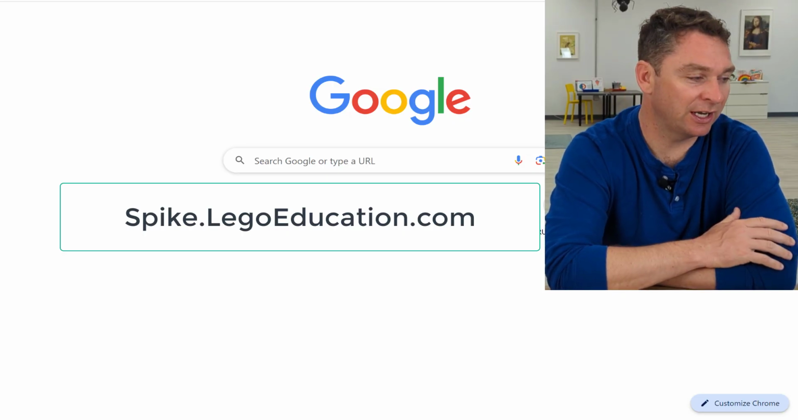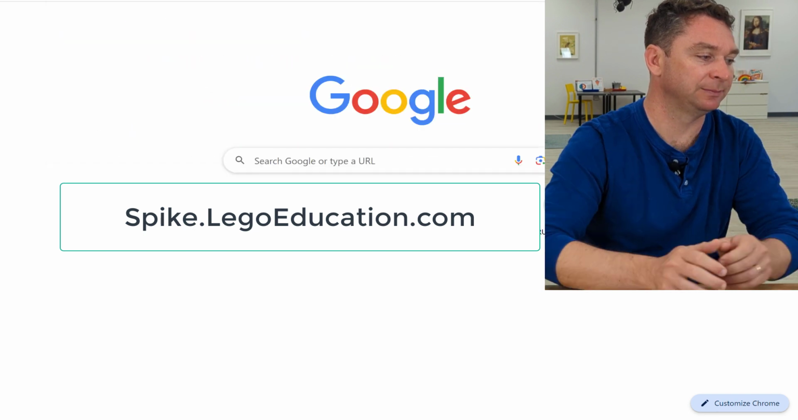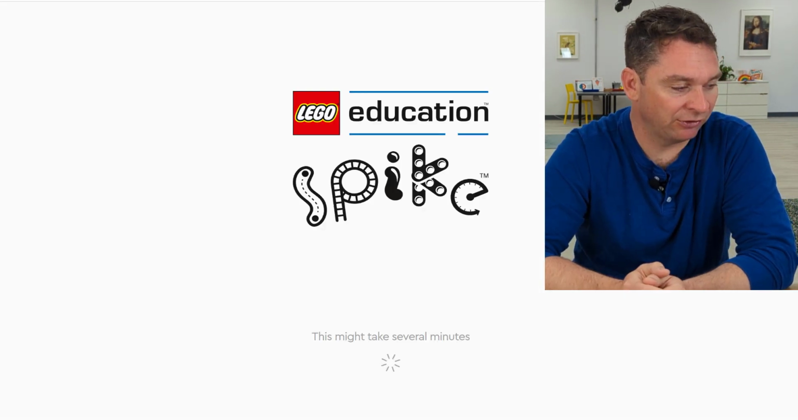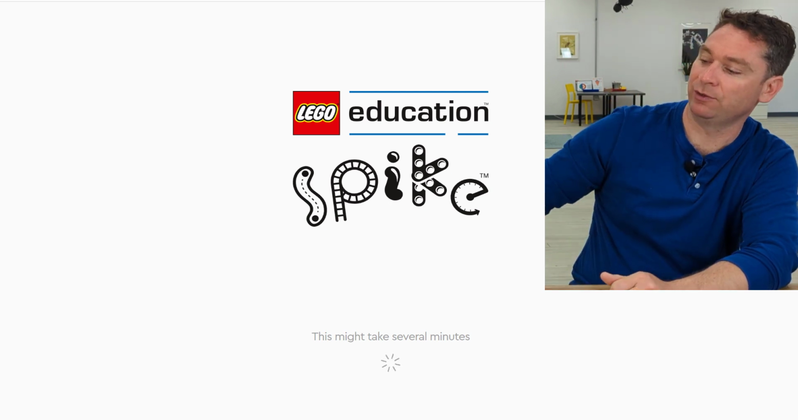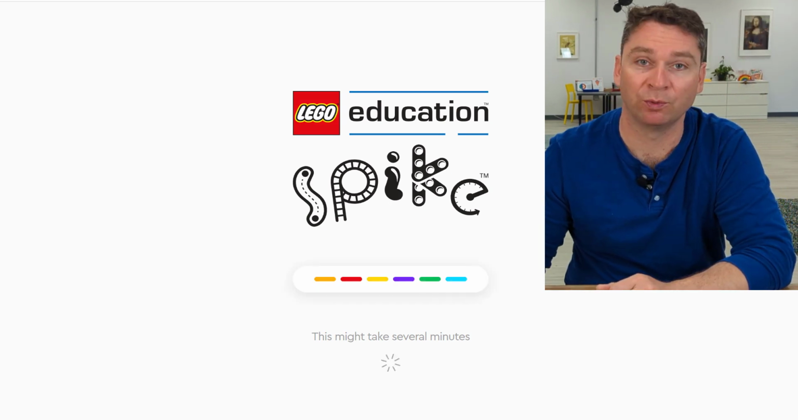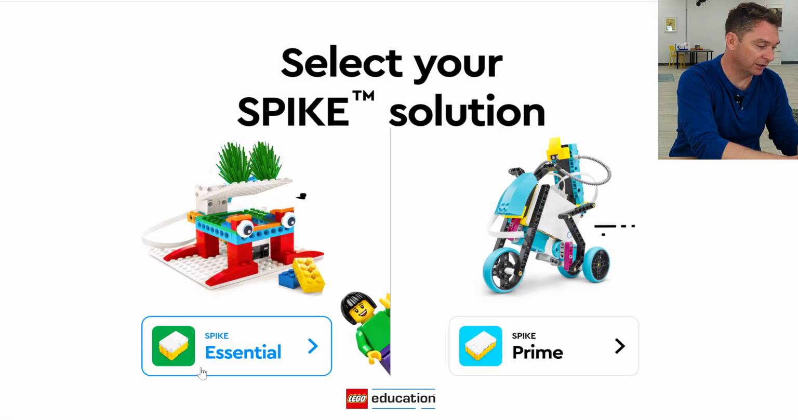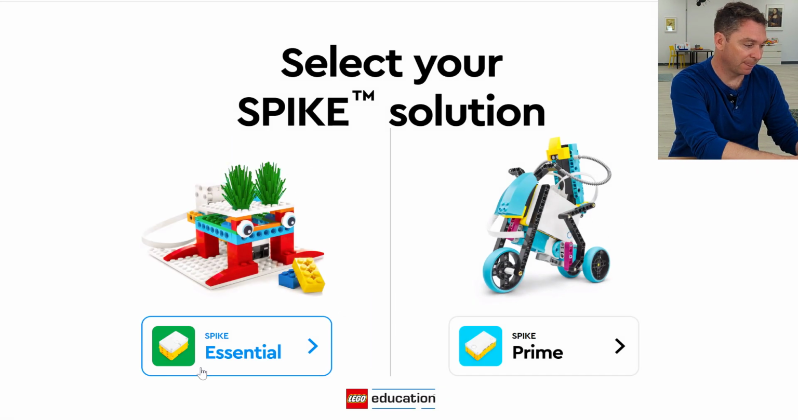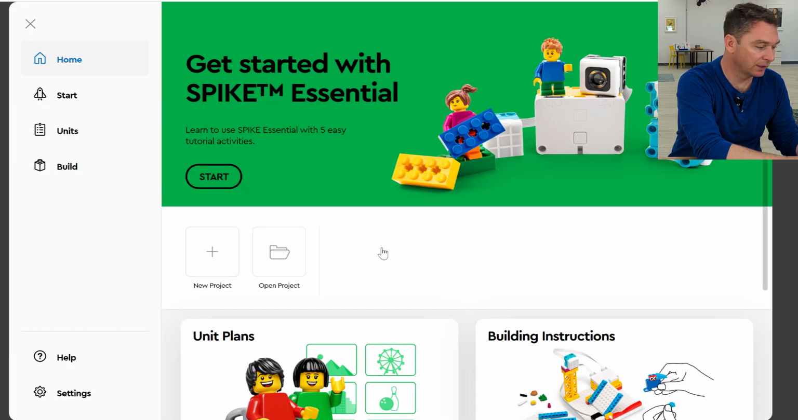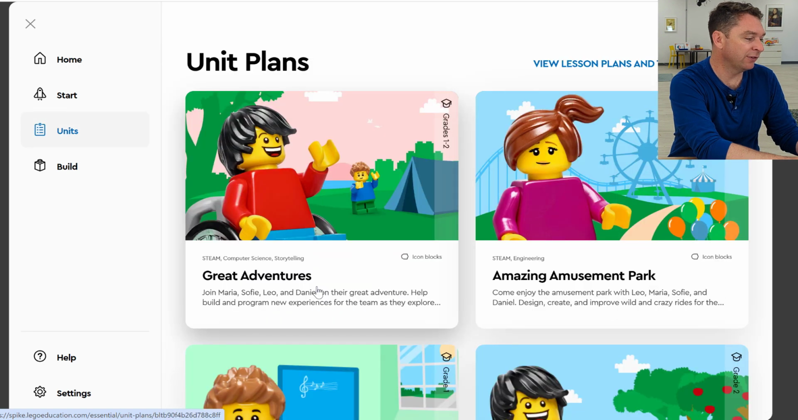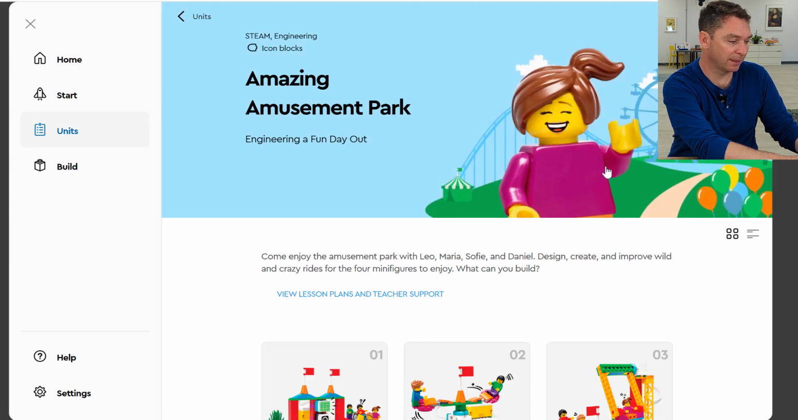To get to our unit today, we're going to go to spike.legoeducation.com. And as that loads, we're going to be looking for the Spike Essential side, the green side that matches up with our kit. Once it loads, I click on Spike Essential. And now I'm in our Spike app. We click on Unit Plans. We go to Amazing Amusement Park.